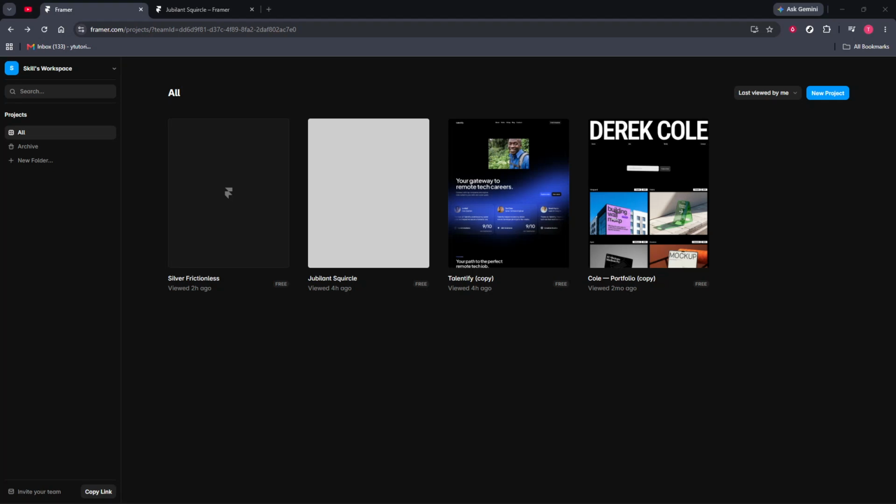In today's video, I'm going to teach you how to make a one-page Framer website with AI. To get started, open Framer and head to your projects area. This is where all of your site files live, so if you already have a project ready, you'll be able to jump right in from here.